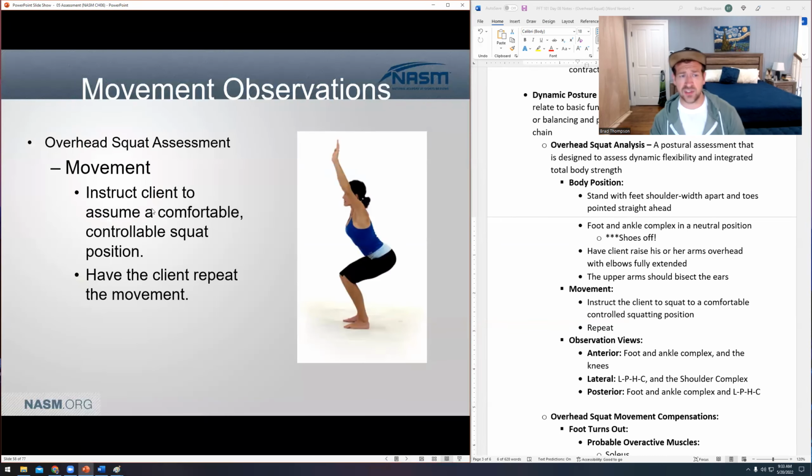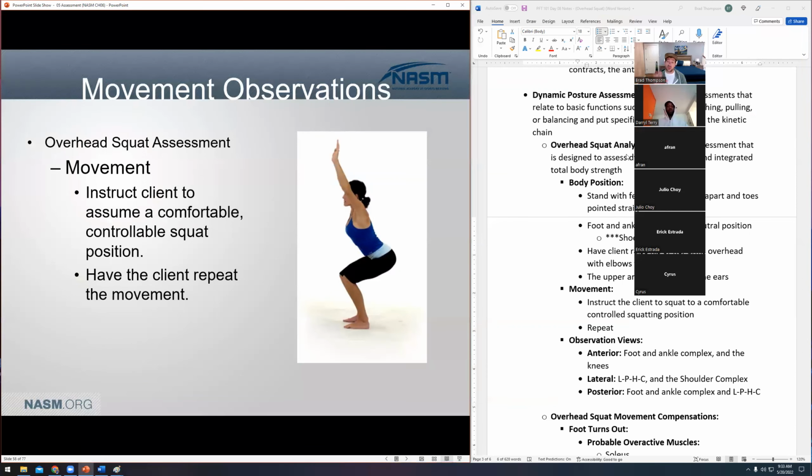So instruct them to squat down into a comfortable position as if they're sitting back into a chair. And you're going to repeat that movement for about 5 repetitions. Now, I will say, me personally, I love to make people do like 15. Do I need to do 15? Not really. I can totally see what I need to see in about 5 repetitions.